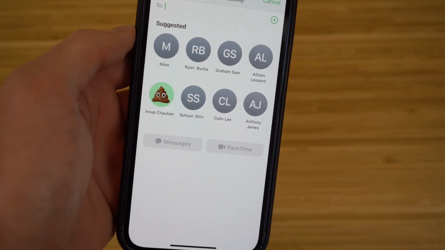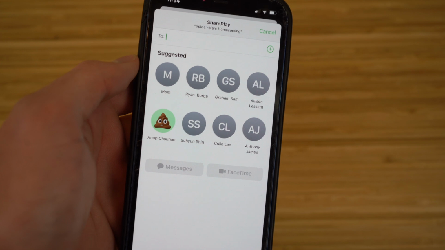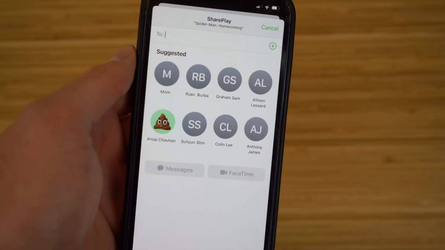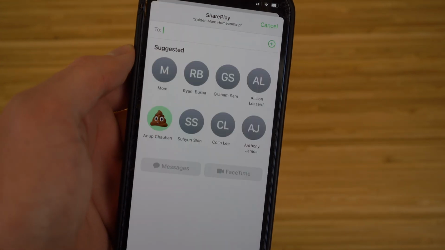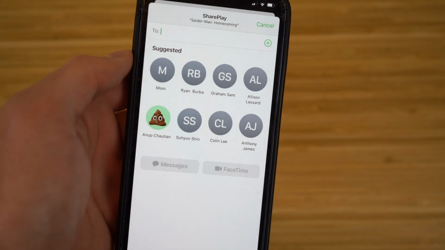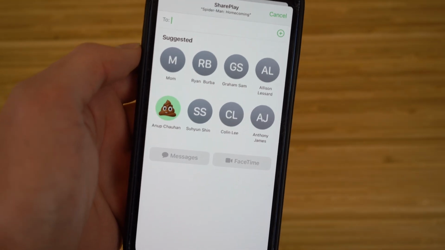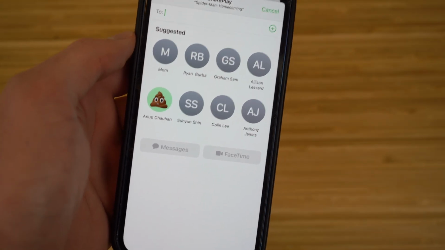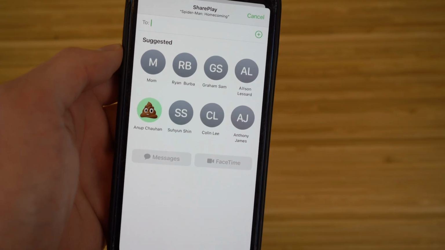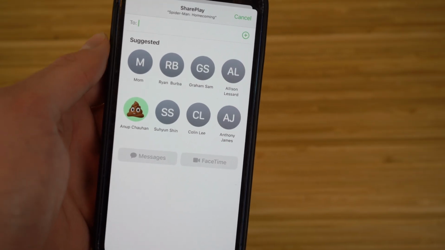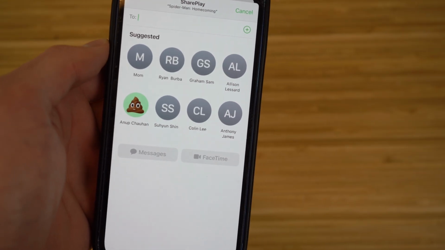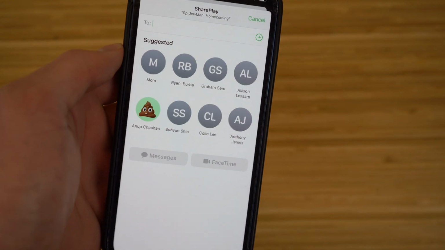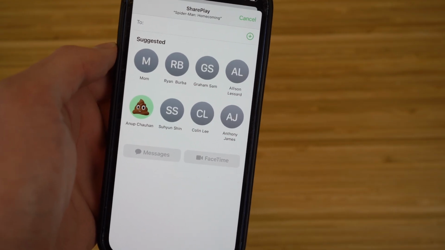This is a brand new feature and it's very efficient if you want to talk about a movie or a song that you're listening to. I definitely recommend trying it out if you like watching or listening to the same type of music or watching the same type of movies. You can watch it at the same time and text or FaceTime about it while doing so. So definitely try out SharePlay if you want to watch something together. It's super cool, and it's a brand new feature on iOS 16 I wanted to share with you guys. So definitely try that out when you get the chance.